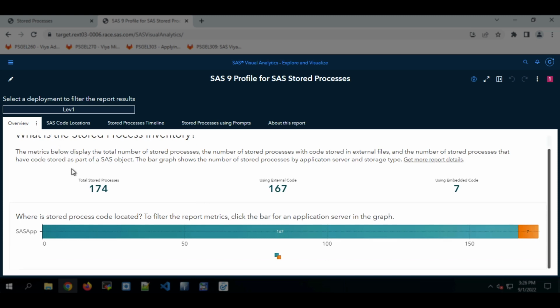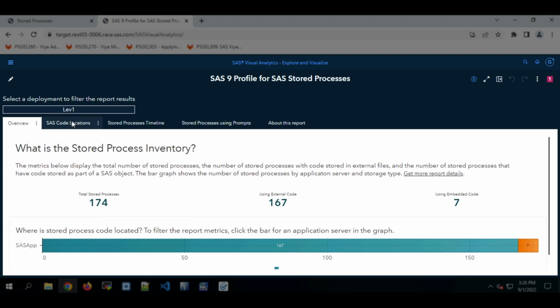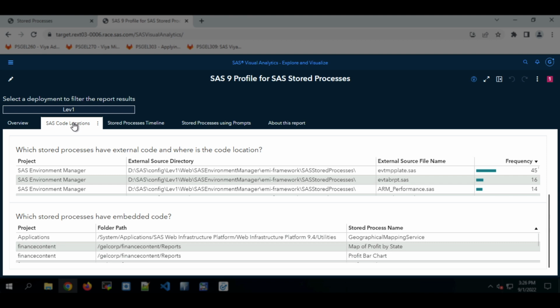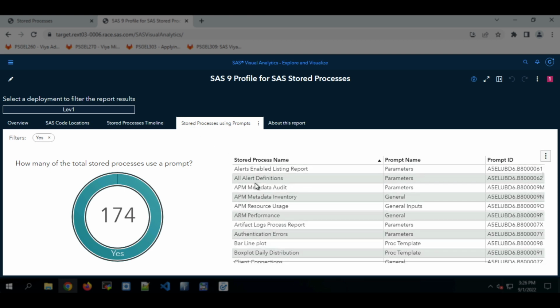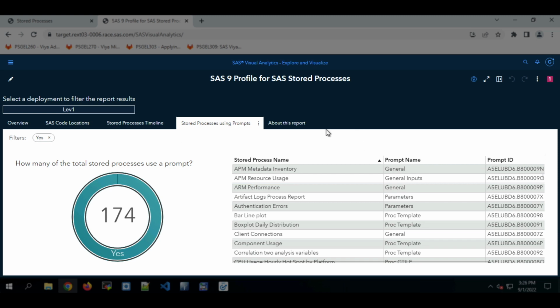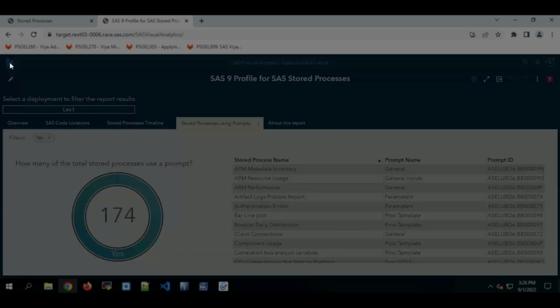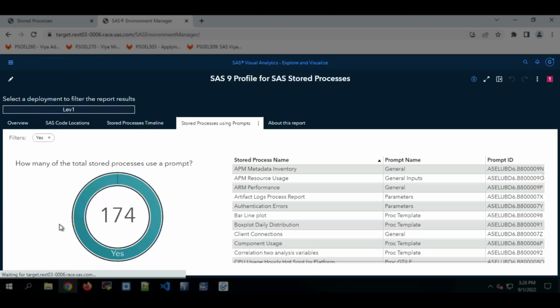And the first tab, we will see where the stored processes are. The Overview tab will give you a count of the number of stored processes you have, which ones use external code, the location of that external code, and which stored processes are using prompts, because prompts are something we need to focus on to see if we can get our prompts working in the VIA prompt framework.